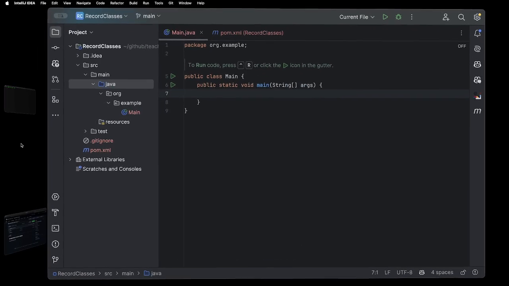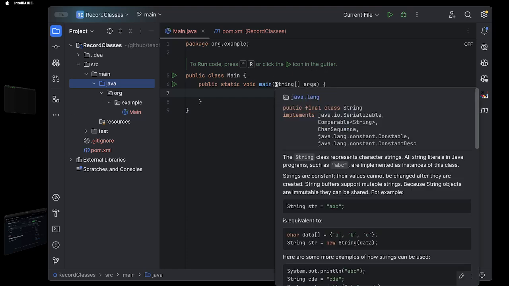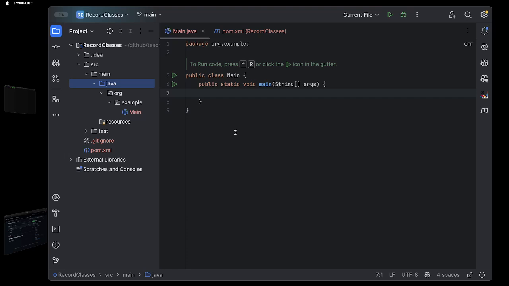Okay, so here we have a project called record classes, where I'm going to demonstrate what's happening. We have our main class with a main method. This is going to be our starting point, so to speak, our main driver.